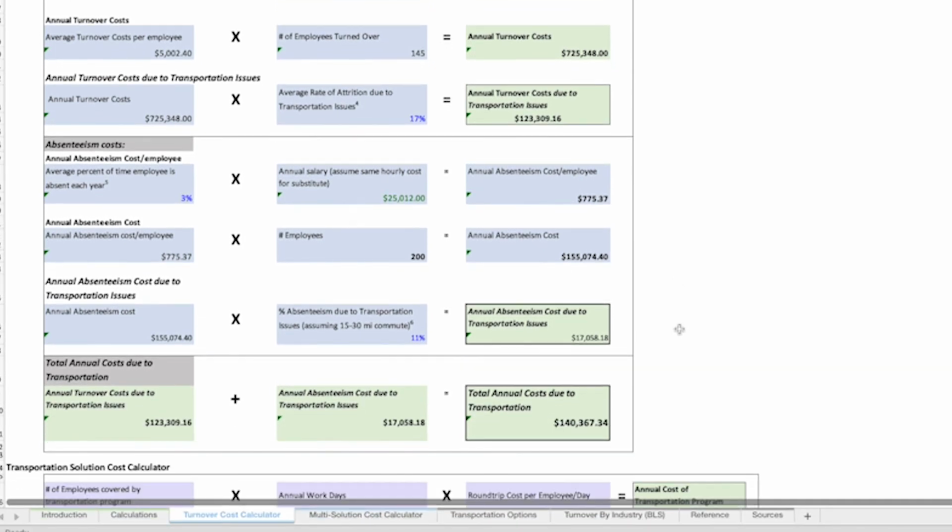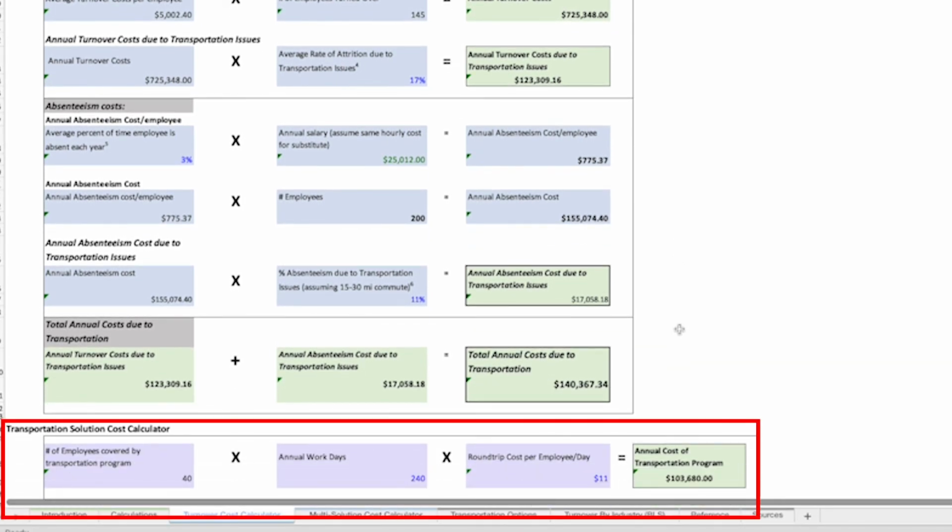Down here, we also calculate the cost of the transportation program by multiplying the number of employees covered by the transportation program by the annual workdays they are expected to use the solution by the daily cost of the program.